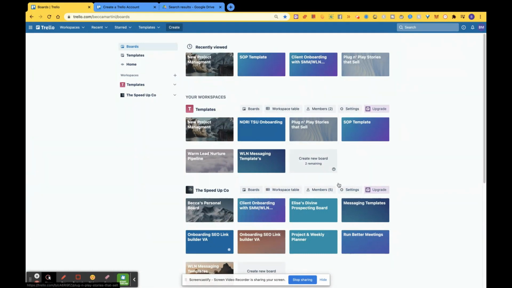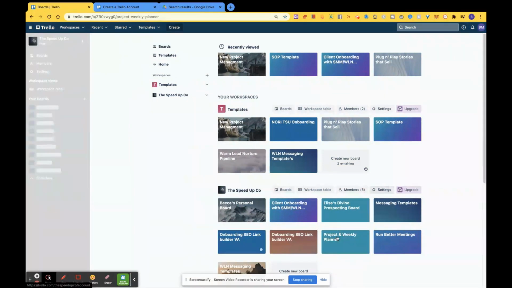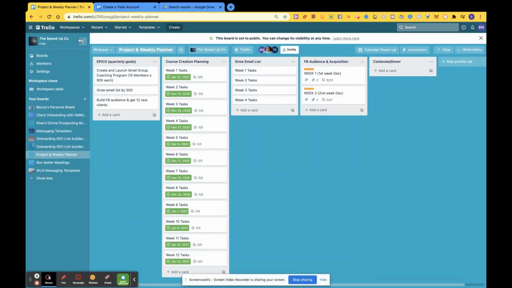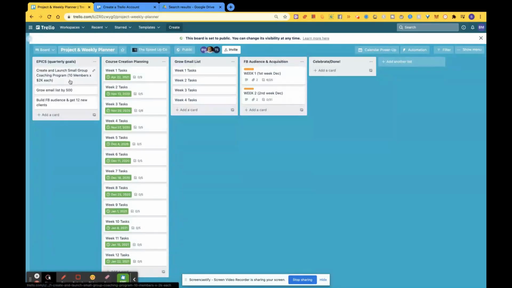If I'm back on my home page here and I want to show you guys the project and weekly planner, I can click on this one down here. And this is just kind of a snapshot of what a project on the go might look like for you. With my team, we have what we call epics, quarterly goals. So we might want to grow email list by 500 for that quarter, or build a Facebook audience to get 12 new clients. Another example is create and launch a small group coaching program. So with that, I've got a separate column for each of these different epics.